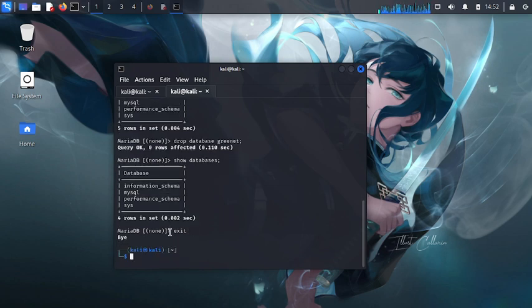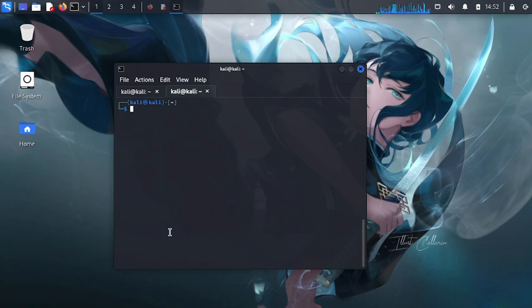Let's say I want to change my password for a database. I can say sudo, then mysql_secure_installation, and press enter. I'm also missing a spelling here, so let me correct that and press enter.